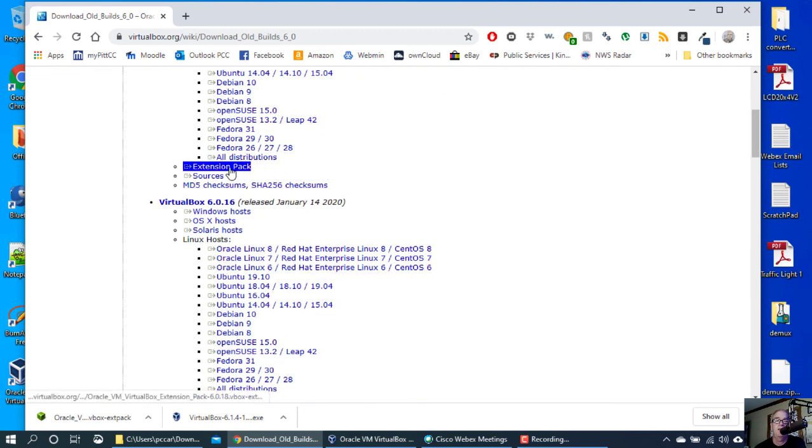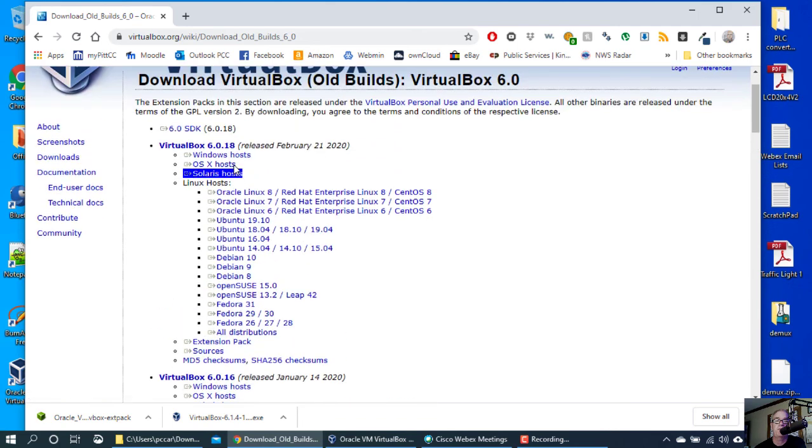Then there is the extension pack. See, here is 6.0.18, and there's the extension pack. So you'll have to get both of these. Now, I'm not getting those because I got the latest 6.1 version. And this will work fine. It does not matter really which one of these you get.